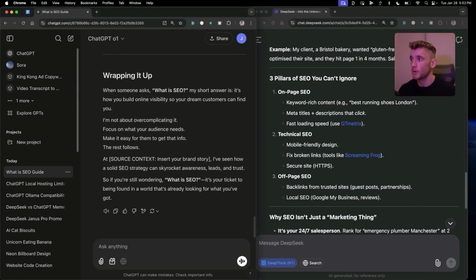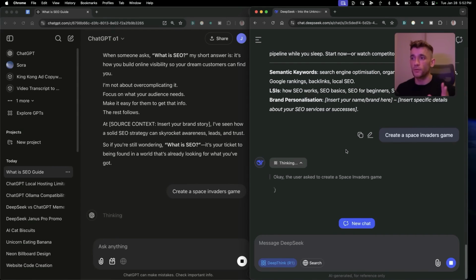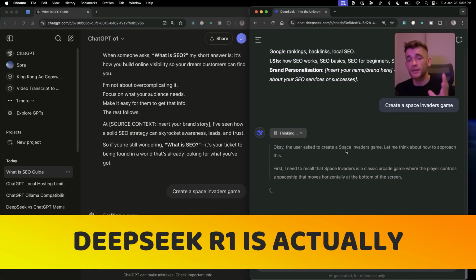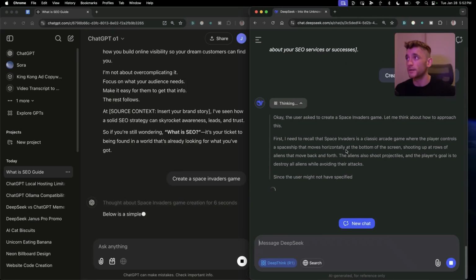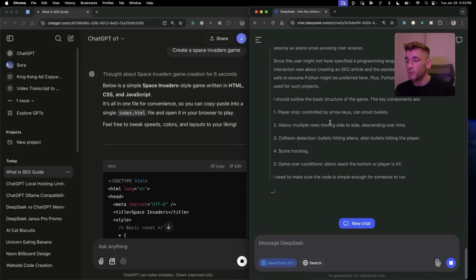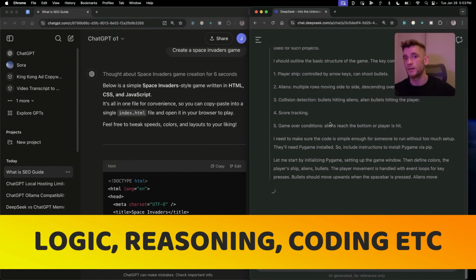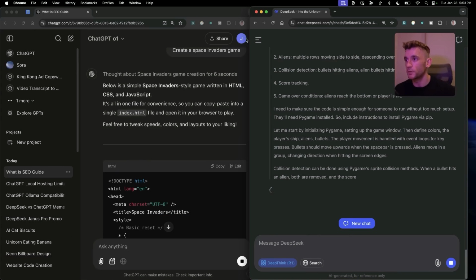Let's keep going now. So what we're going to do here is we're going to ask both to create a Space Invaders game. Now, also, the thing that we noted before is DeepSeek-R1 is actually slower when it's responding versus ChatGPT-O1. However, when we're using a prompt like this, we're really going to get a feel for which one is better because this is its strengths, right? Logic, reasoning, coding, etc. This is what these models are designed for.